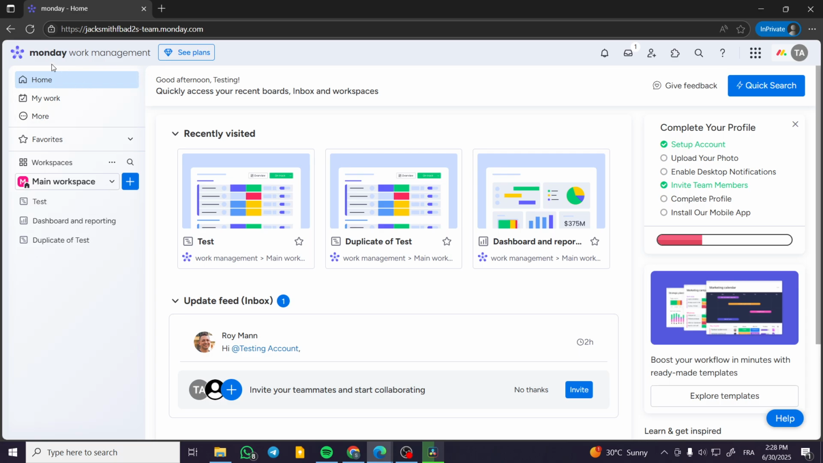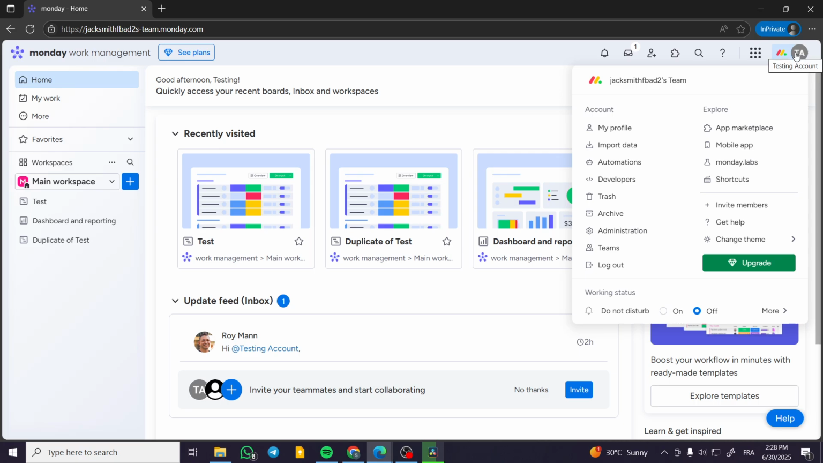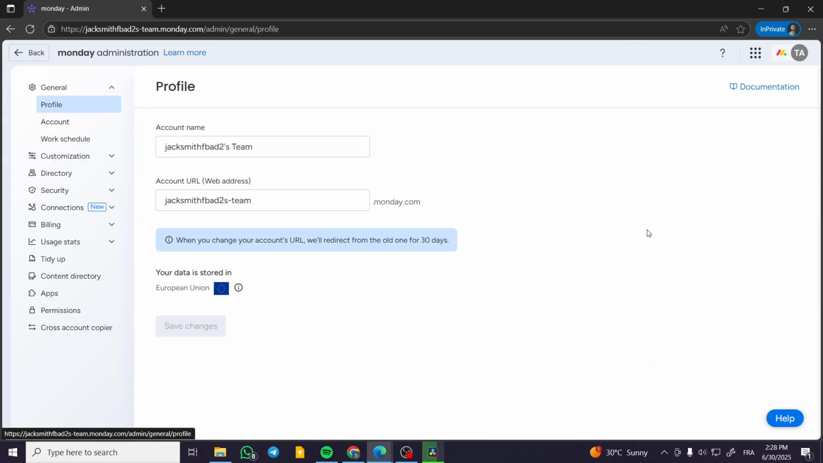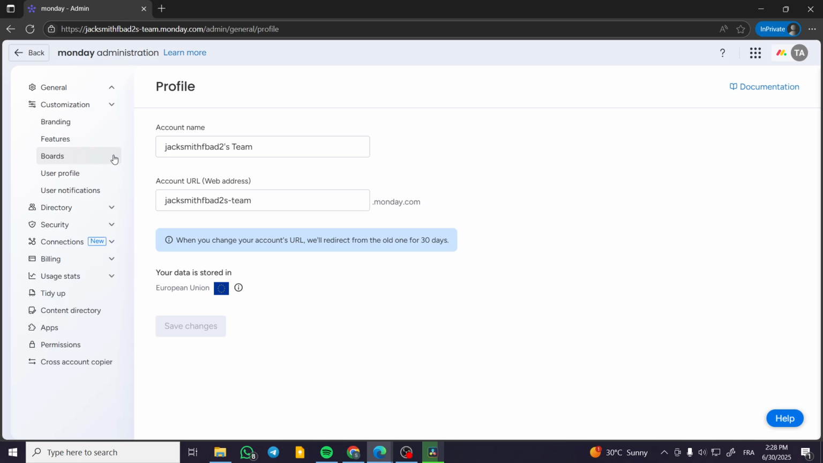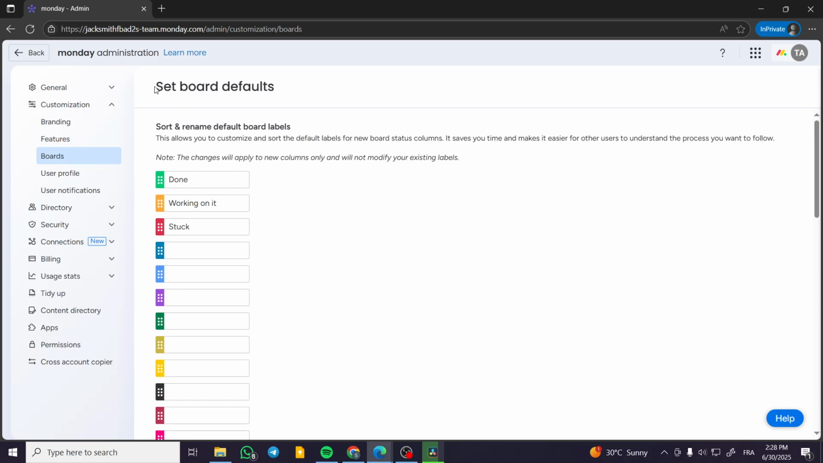So we are going to head over to monday.com, sign in for an account, and then we are going to find, as you can see here, this dashboard. We're going to head over the right side of the screen at the top or the header of the platform, click on the name of your account, and head over to administration. Now, once we are here, we're going to head over to something called customization. We're going to extend the menu here, click on boards, and then you're going to find set boards default. Sort and rename default board labels.